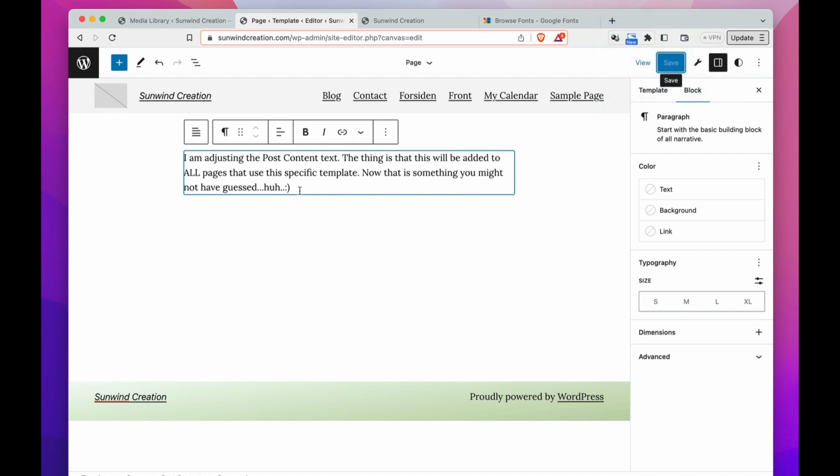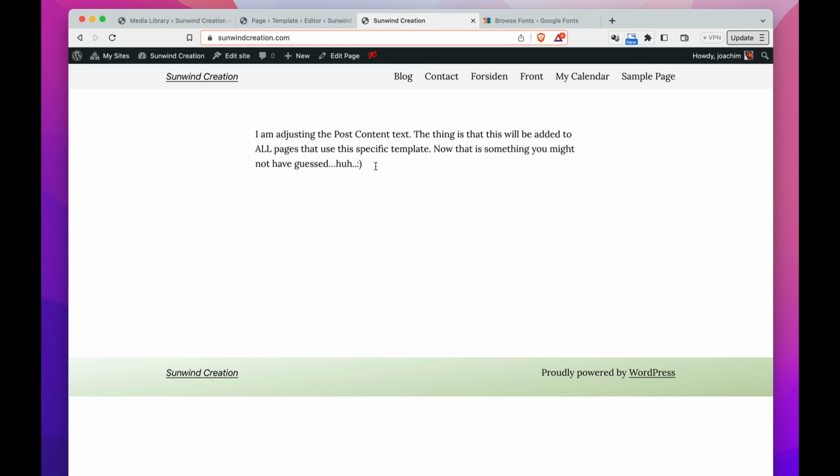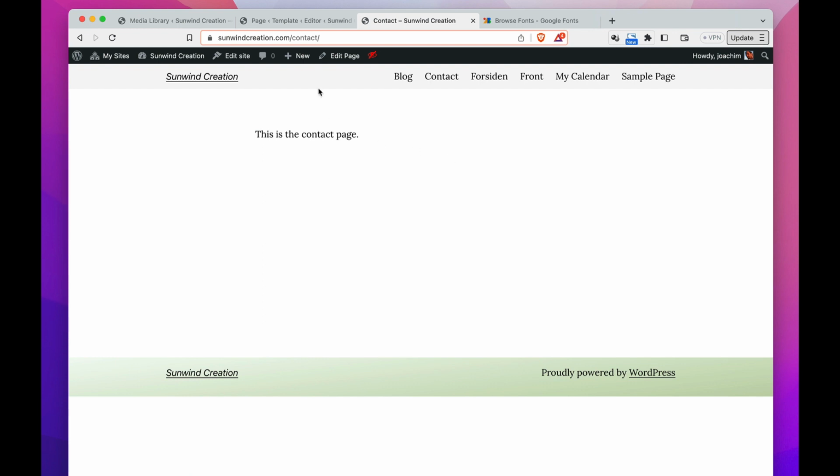Okay, so I wrote this text. I'm adjusting the post content text. The thing is that this will be added to all pages that use this specific page template. Now that is something you might not have guessed, huh? So actually I've saved that, and I had then this on the front page. So clicking, for instance, front, I have that there, and contact, it's not there.